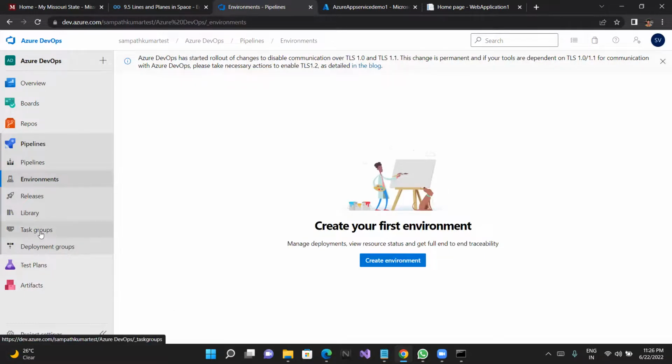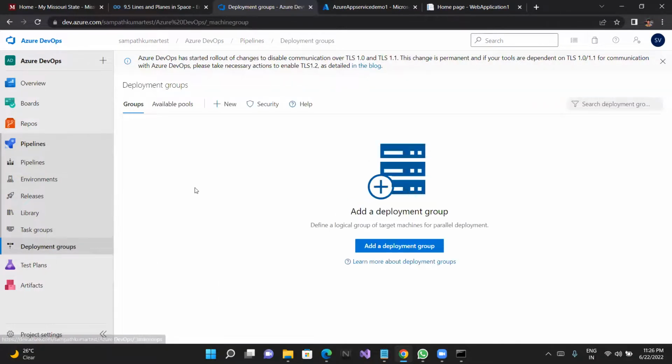For these environments and the deployment groups, we need to have the servers created. Only when we have the servers can we come to this option and see how to add the deployment groups. So we'll do that after creating the virtual machine in the Azure portal.